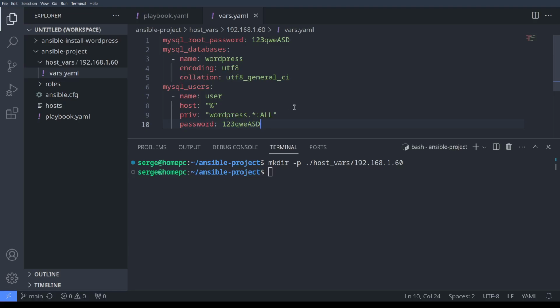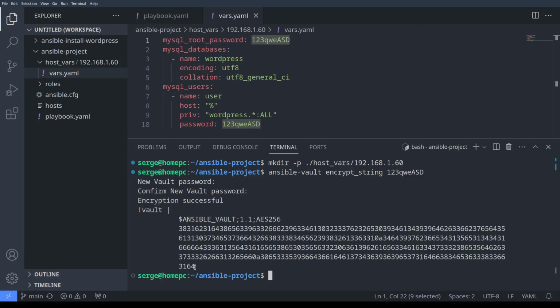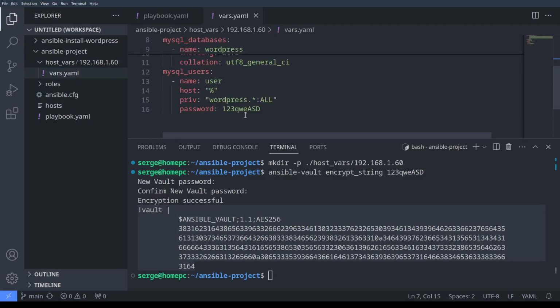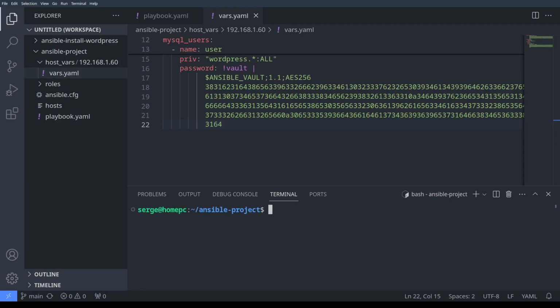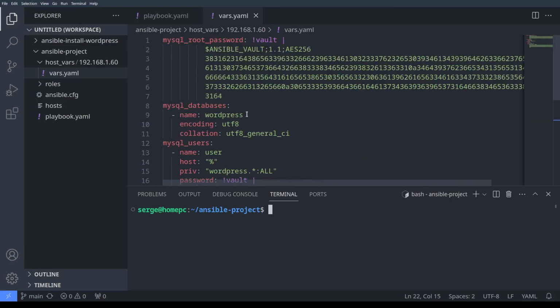To avoid keeping the password in plain text, encrypt it using Ansible Vault. As a result, we obtain an encrypted string. Let's change our password in the variables. You have to remember your database name, username, and password. We'll need them during the WordPress setup phase.